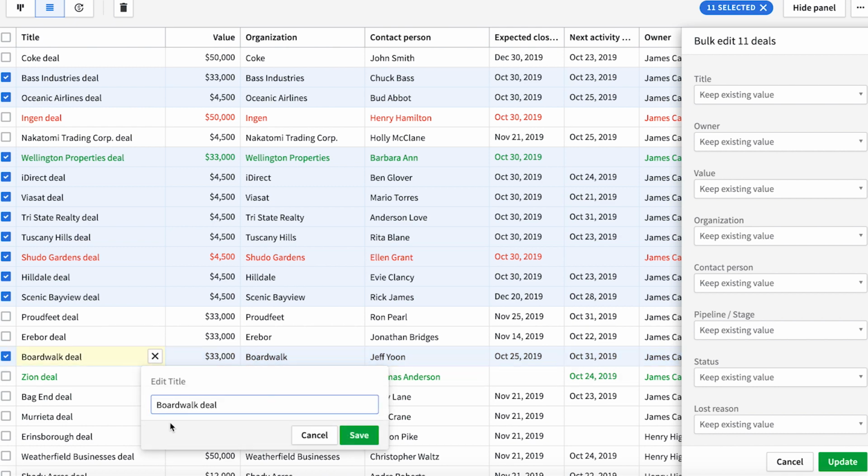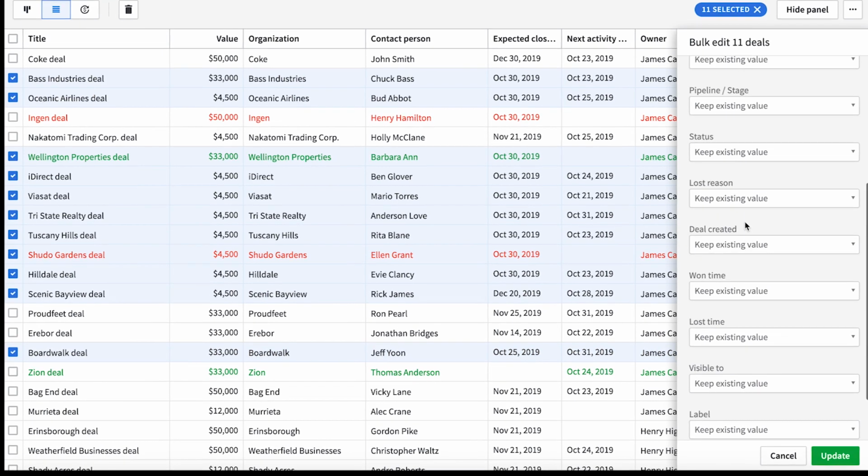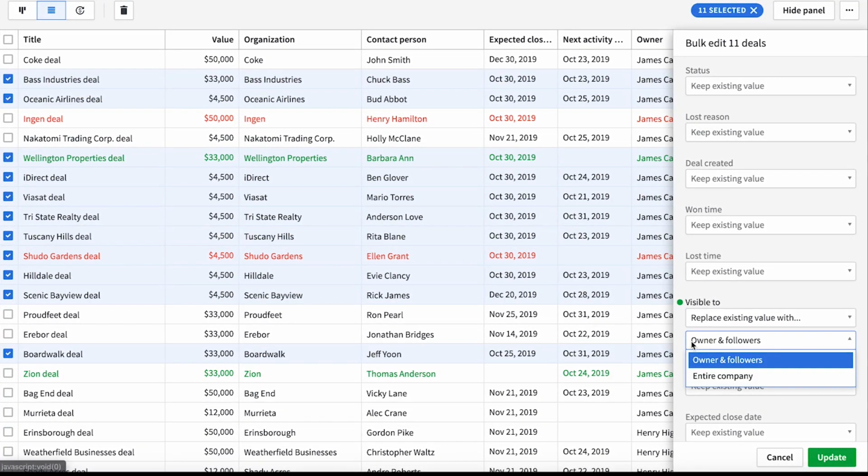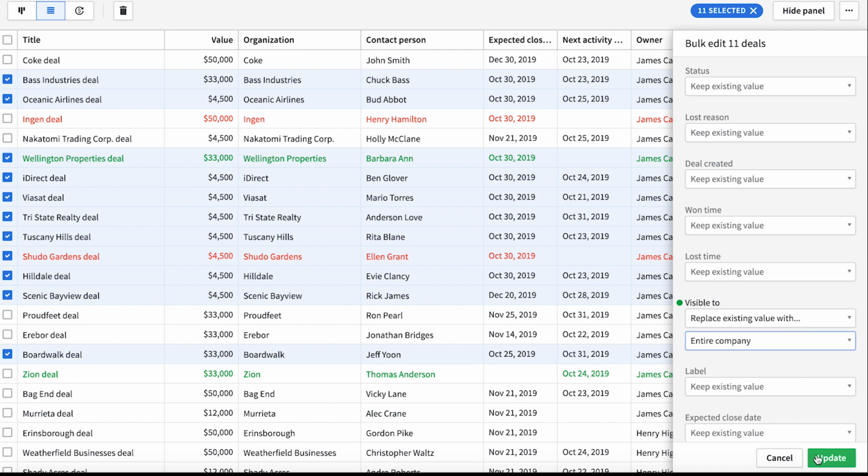Or we can edit any of these fields in bulk, like let's say changing the visibility from owner and followers to the entire company. I'll explain more about visibility pretty soon here.